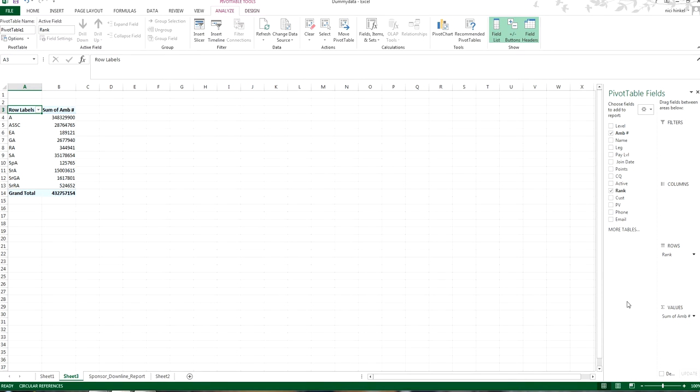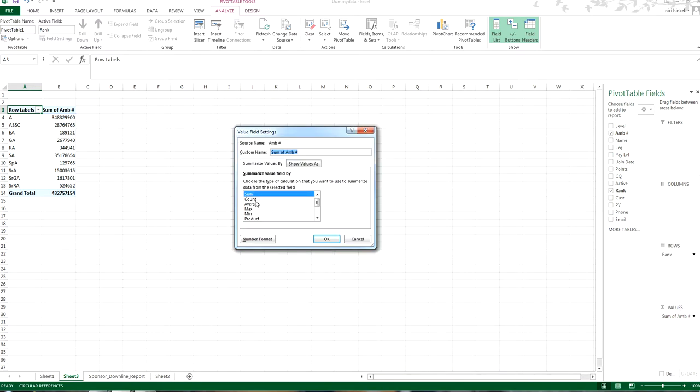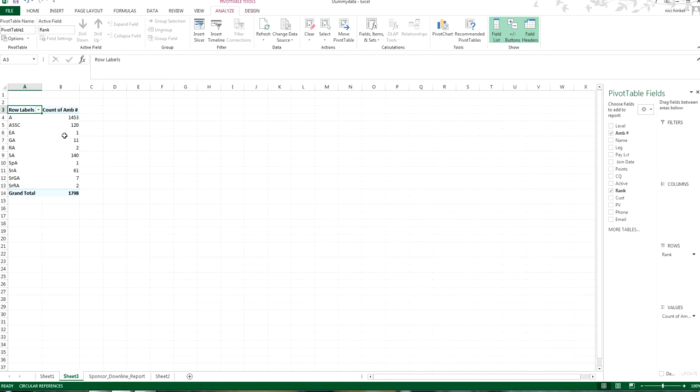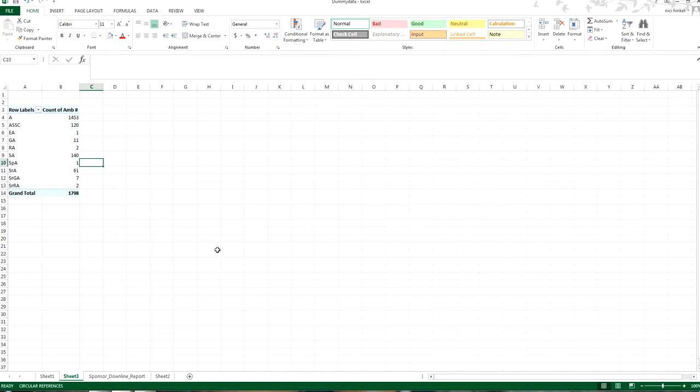And clearly that's not what we want, because we don't want to add them all together. So down here under values, I'm going to click that down arrow and click value field settings, and I'm going to change that to count, because I want to count how many ambassadors I have. So there's my total.